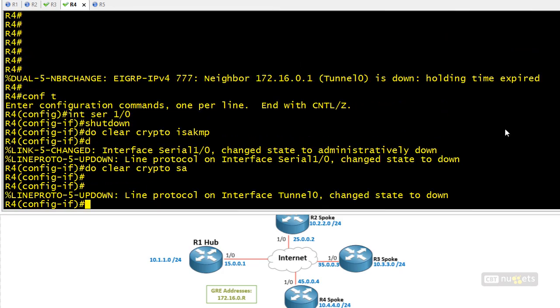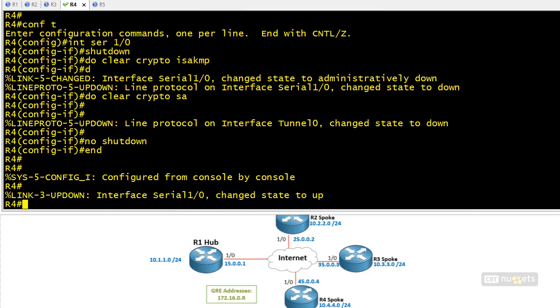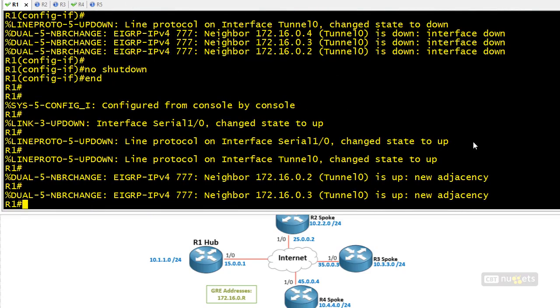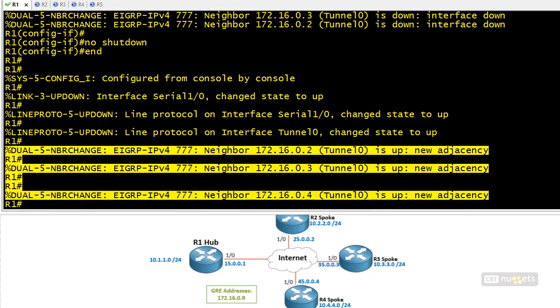And then finally, R4, we'll bring that up as well. And in just a few moments, each of the spokes will have registered via NHRP with the hub. They'll have established their IKE Phase 1 and IKE Phase 2 tunnels with the hub. And back on R1, we should see 3 new adjacencies. And there's the third one. Okay, great. So that implies that our spokes have all checked in and successfully negotiated with the hub.